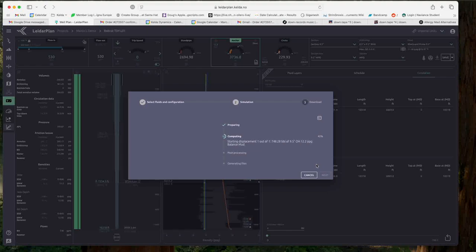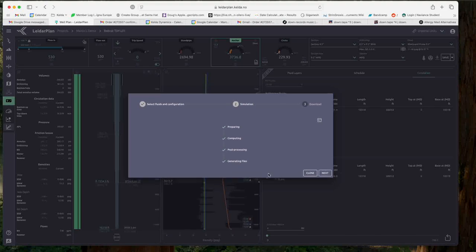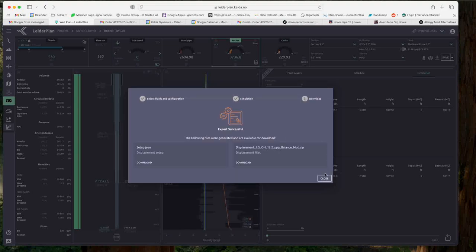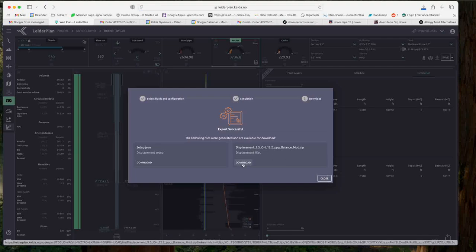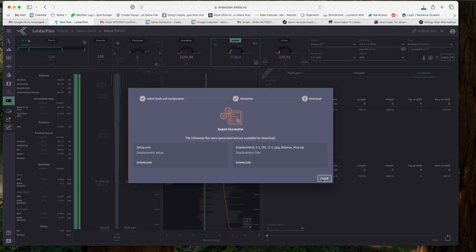So I haven't done this before, so this is just going live. I'm going to let it do its computing here to get us to 100% to get the analysis done. These are generating the files, all the reporting and everything like that. Let's hit next. Now I want to download that zip file, which we've got.